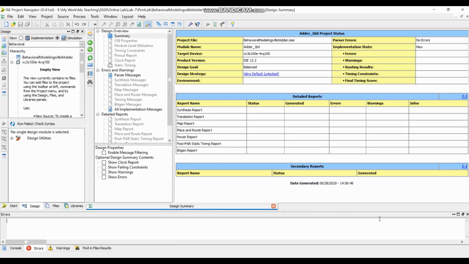Hello. So welcome to this tutorial on the design of a 4-bit binary adder using behavioral model Verilog coding. In this tutorial, we are going to use this Xilinx software to simulate this 4-bit binary adder, which we will make using behavioral modeling, right?